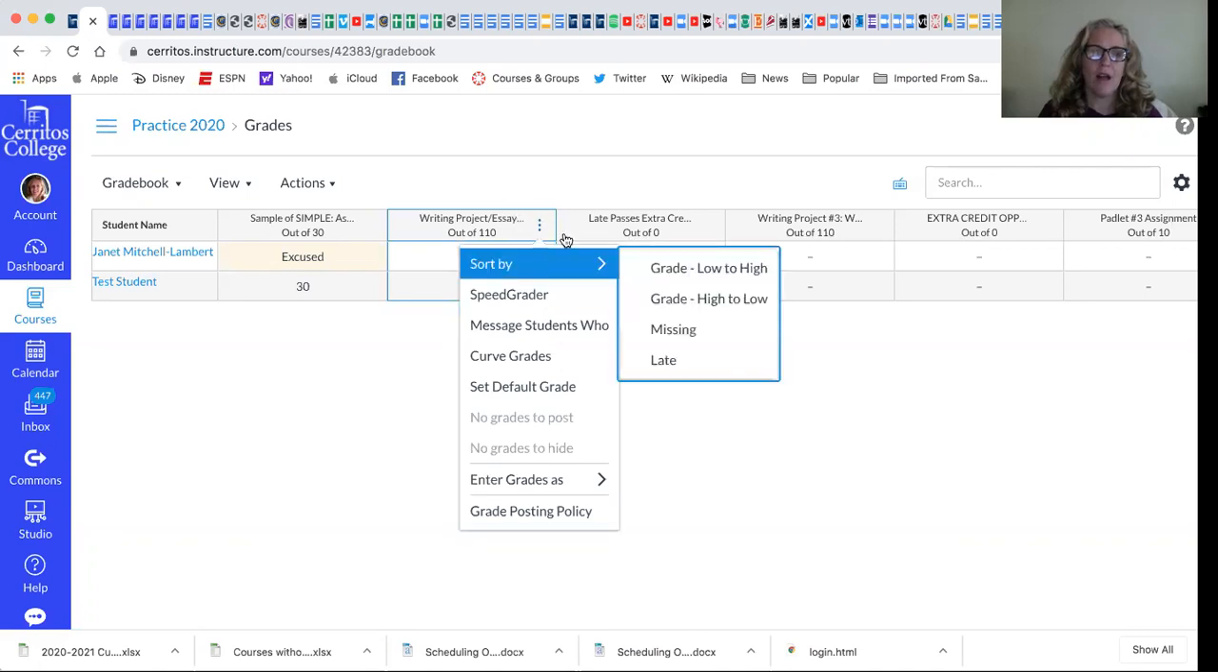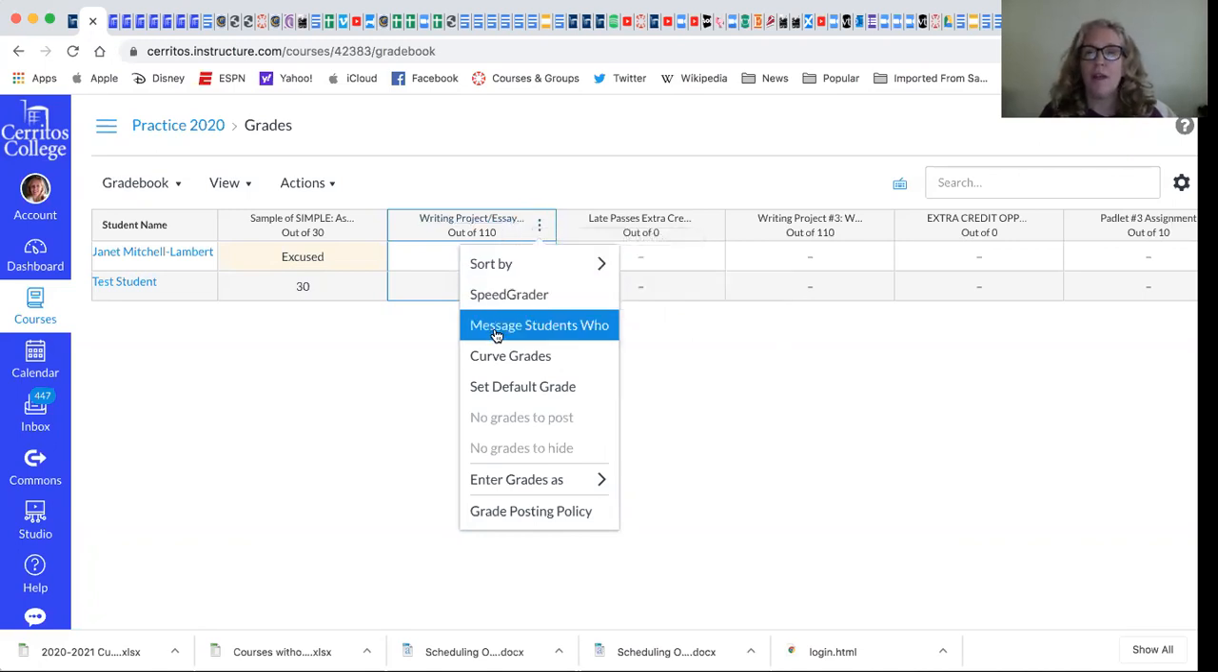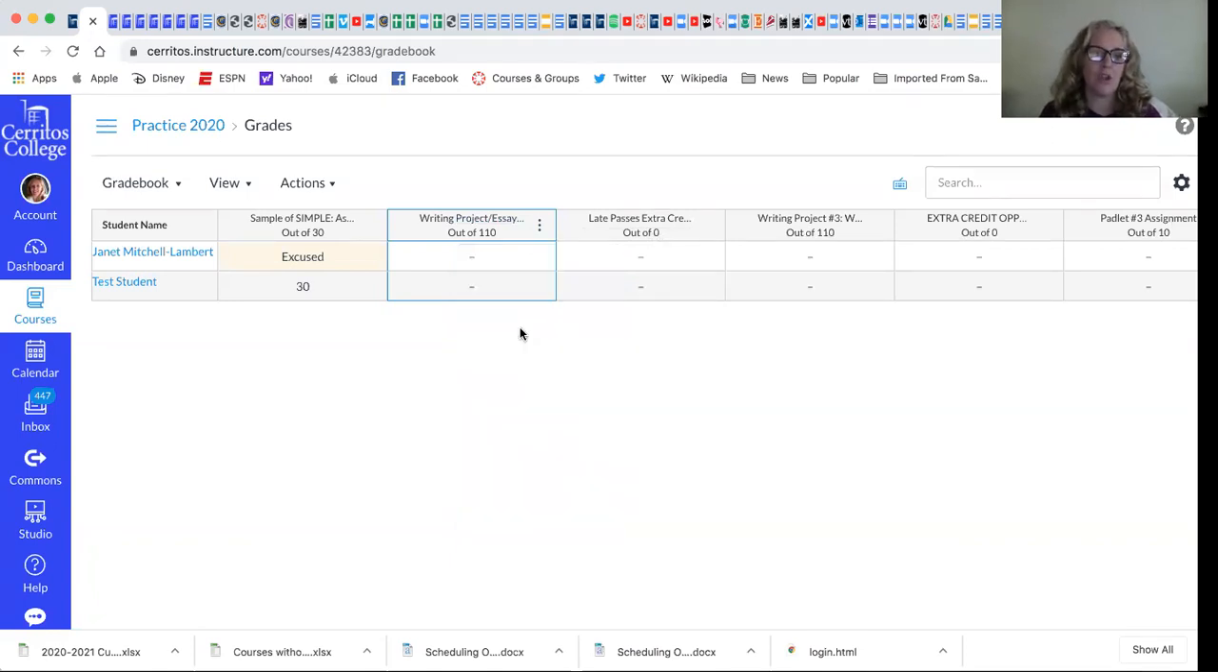These three dots are really critical and actually very, very helpful. You can message students who... This is one of the links that I use most often, is to message students who. Who do I message? I might message everyone who has not turned something in. I might message everyone who has turned something in. And I use those messages for different reasons. So I'm going to open up message students who.